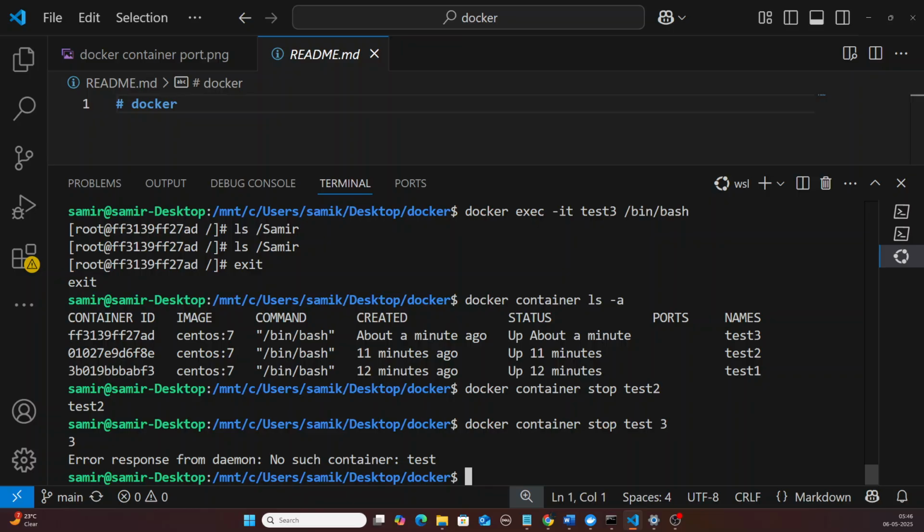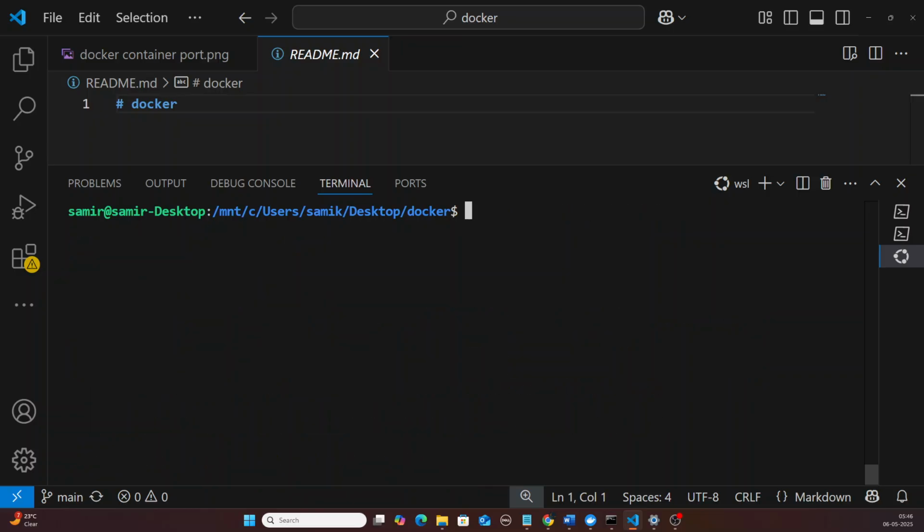Let's see some other command. We create a container using the mount option. Earlier we used the -p option, but that option got deprecated, so we'll use the new option.